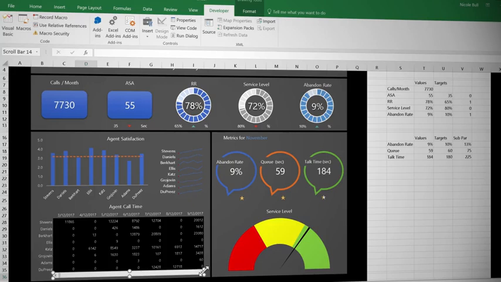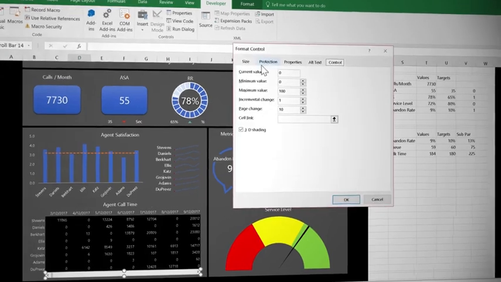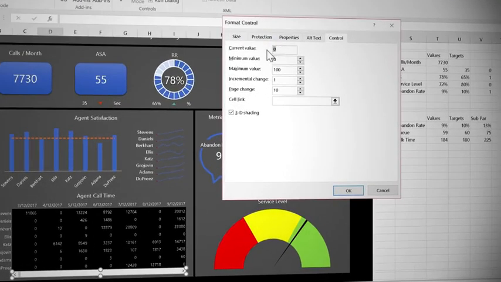But it's not going to do very much until we edit the properties. So with it still selected, come up to your ribbon and click Properties. And we have to specify a current value. So we're going to make that 1. Our minimum value is going to be 1. And our maximum value is going to be 28 because we've only got 28 columns. Our incremental change is going to go up 1 day at a time, but our page change is going to be 7 days.